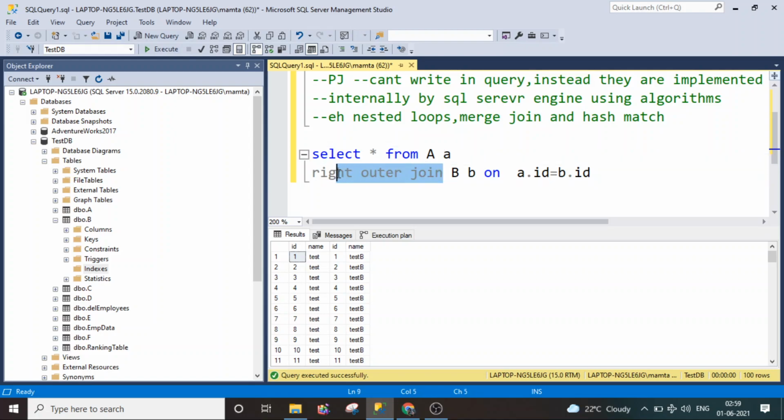Now the last is cross join. Cross join is basically used to get all the rows from A and B. You can understand it as a Cartesian product of all the rows available in both the tables. In that case, you do not need any condition to be applied. Just write select star from A cross join B. So what will it do? See, you got 20,000 rows: 200 rows in A multiplied by 100 rows in B.